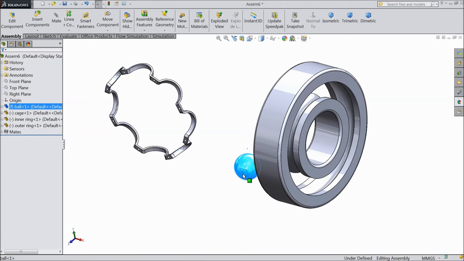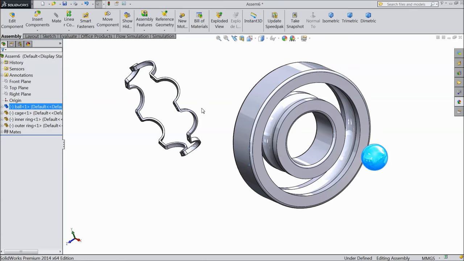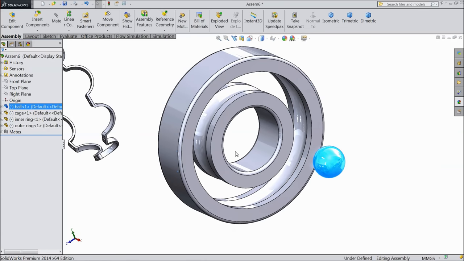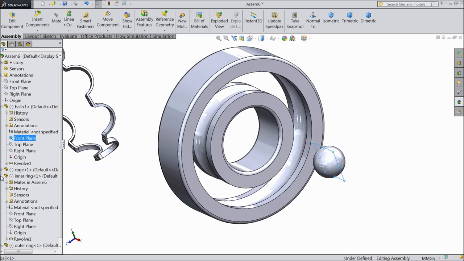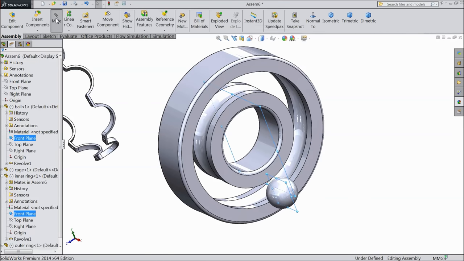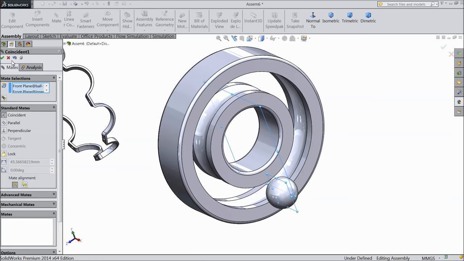OK. Now drag ball here. Right click, float the ball. Now we will do one thing: ball front and inner ring front. Press control and front. Select mate. It is going to mate. Okay.